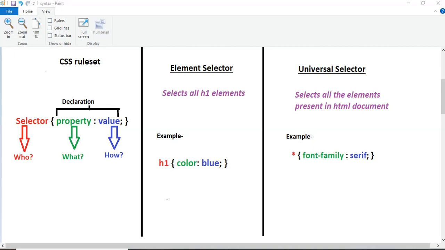selectors. So just to recap, here we have our CSS rule set. And a CSS rule set always begins with a selector. A selector is used to select the HTML elements that you want to style. There are many different ways of writing a selector.